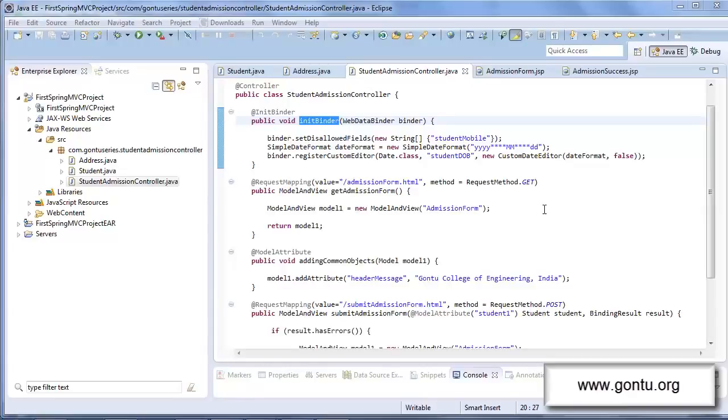In the previous tutorial, we learned how to customize data binding feature for a particular controller class with the help of init binder annotation and web data binder concept. I also talked about the concept of built-in property editor classes, which is supported by Spring MVC. Now in this tutorial, we're going to learn how to write your own custom property editor class.